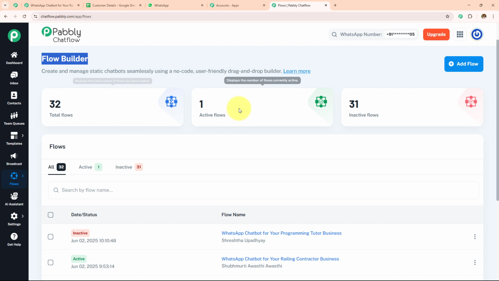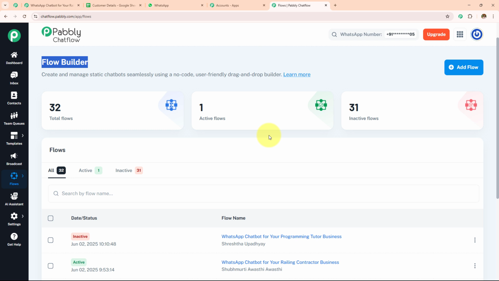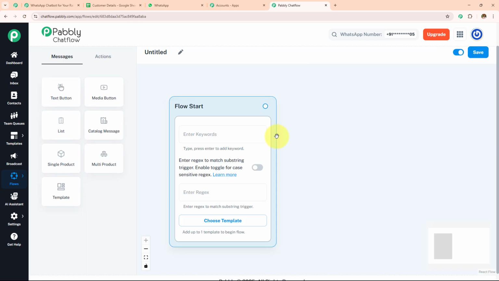Here we can see the total flows, active flows and inactive flows. We can see all the flows which have been created. To create a new flow, we simply need to click on this Add Flow button. Let's open this. And here we have landed on the page. Now from here we are going to start creating this WhatsApp chatbot. But before we start, let's first quickly name this WhatsApp chatbot for your railing contractor business.